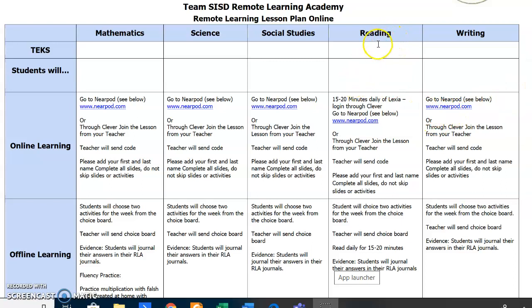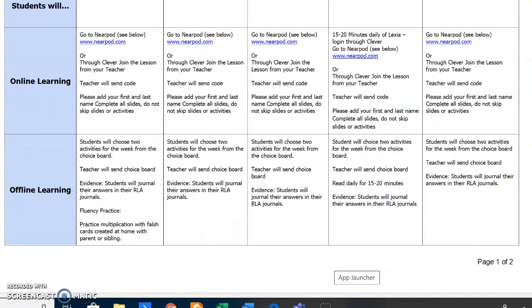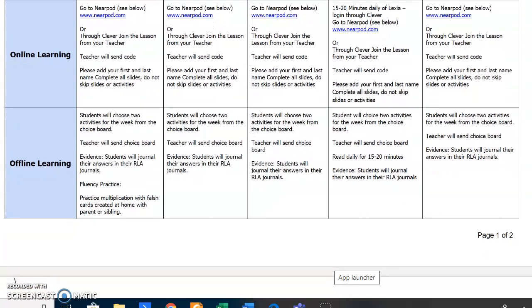Just note that on reading, I did include a 15 to 20 minute daily Lexia login through Clever. So daily practice is important. Lexia is now offered across all grade levels, and it's a great tool to help with phonemic awareness, especially in the lower grades, but even all through middle school, to help close any gaps of phonemics that might be there.